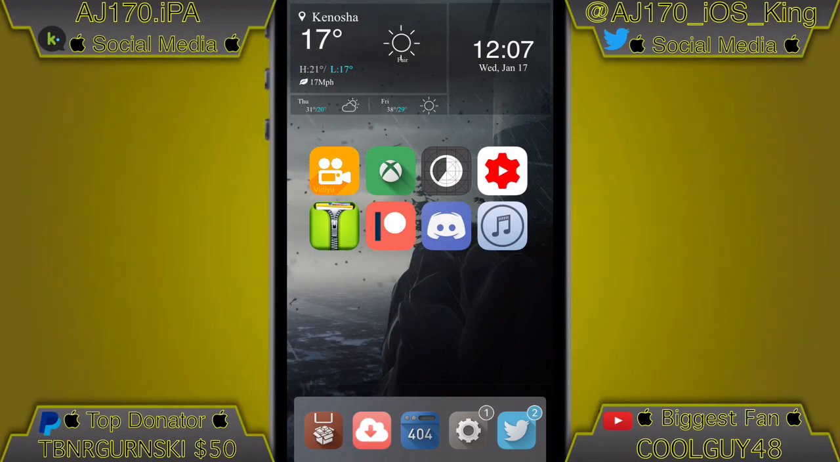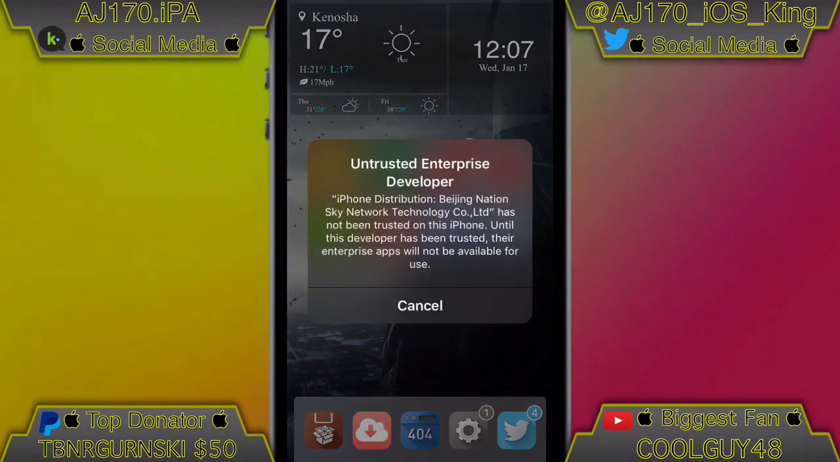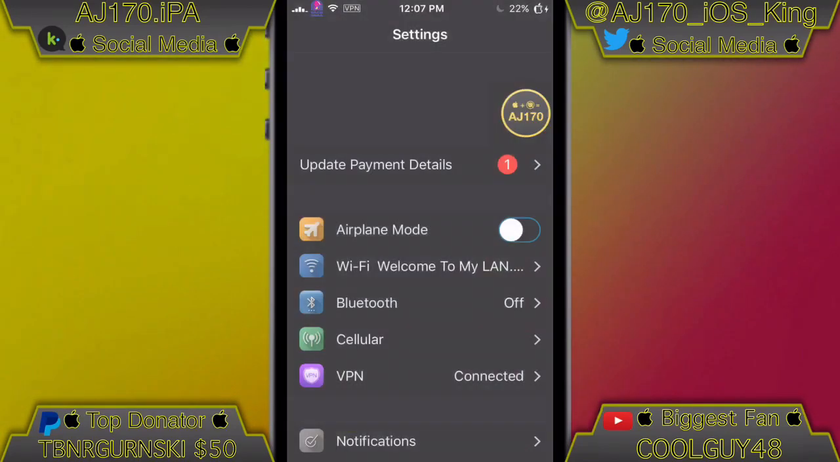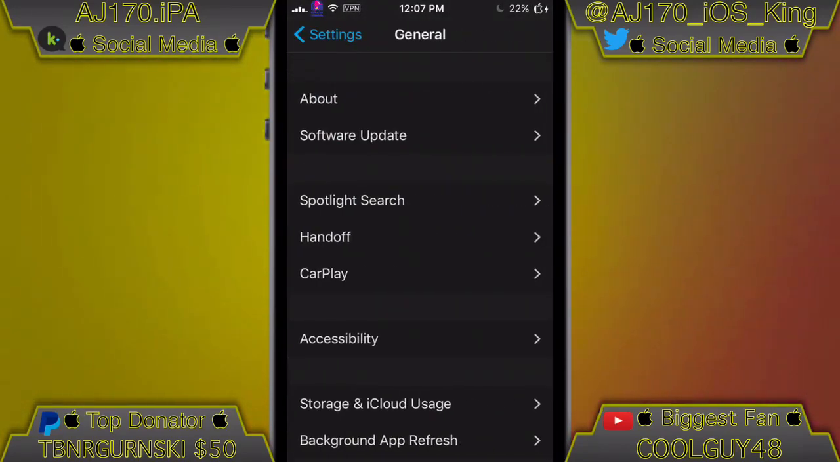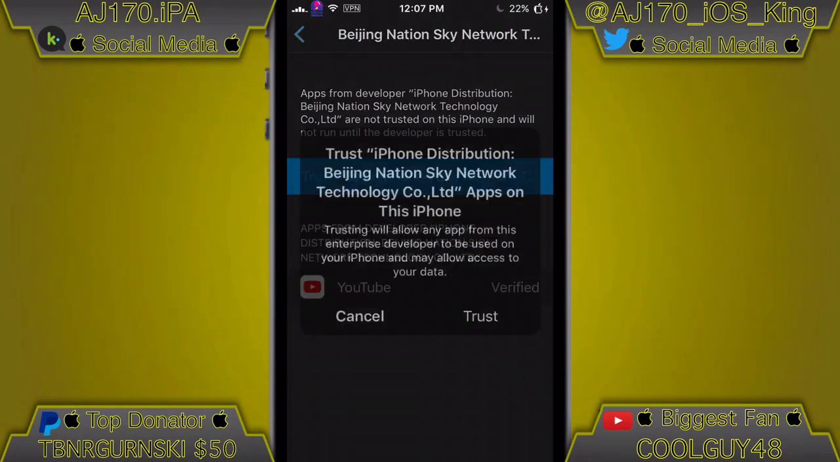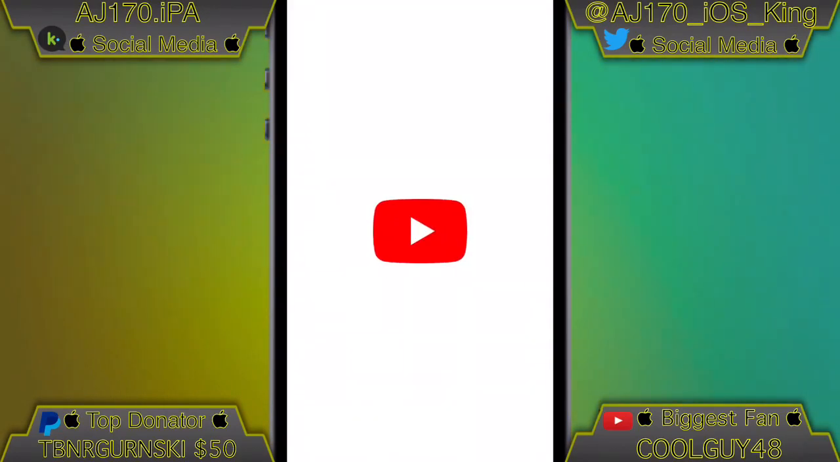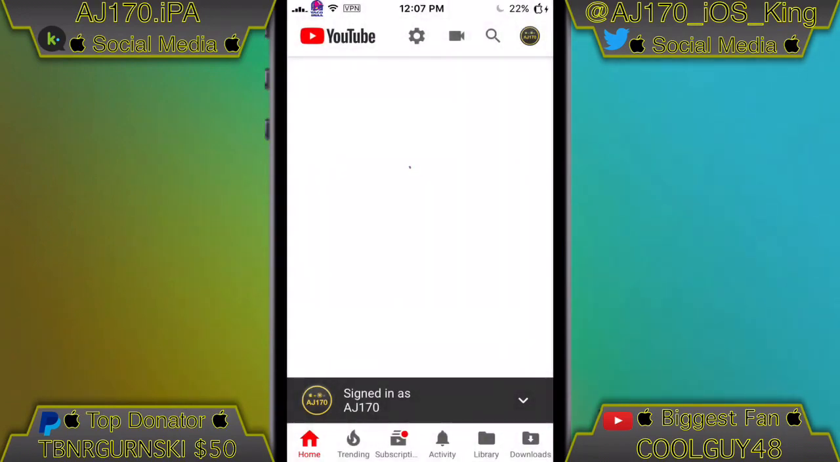Let's go ahead and wait for this to get done installing all the way. Should be done any second now. Almost done. Not quite there yet. And there we go. Alright, so there you go. As you guys can see, it installed. If I try opening it, I get that error. So I'm going to hit cancel, open up your settings, go to General, scroll down to the bottom, Profiles, Device Management, scroll down even further, Enterprise App, Trust again. Now I did do that pretty fast, so if you have trouble doing it, you can always rewind it by 10 seconds and watch it over.